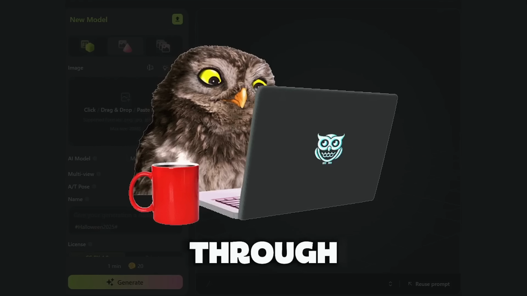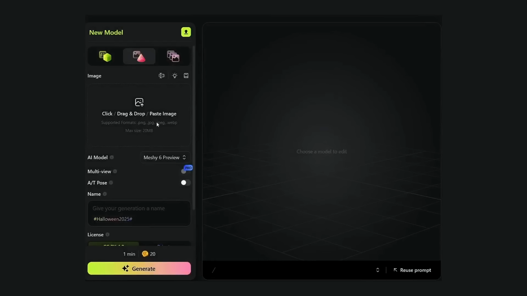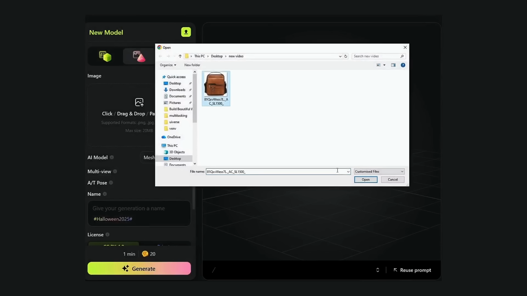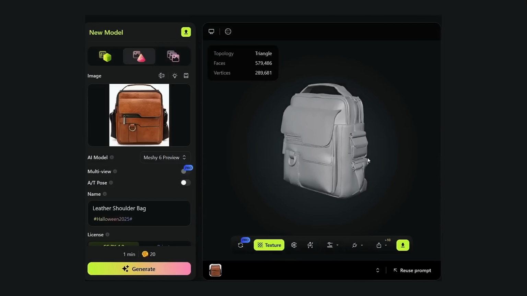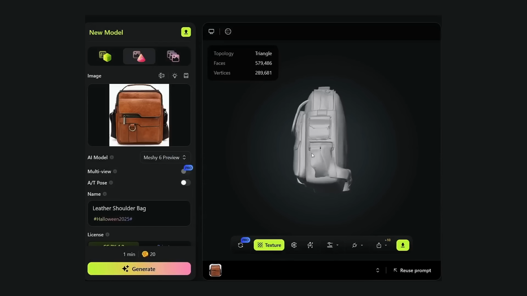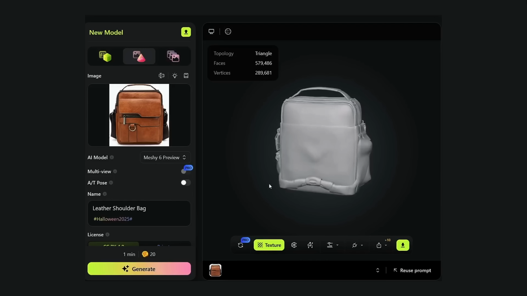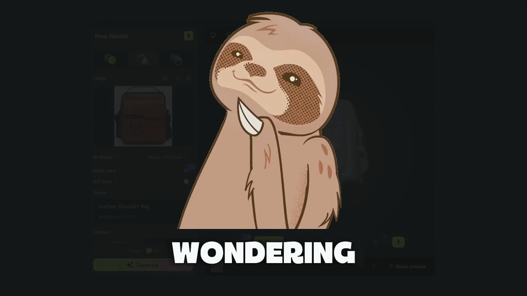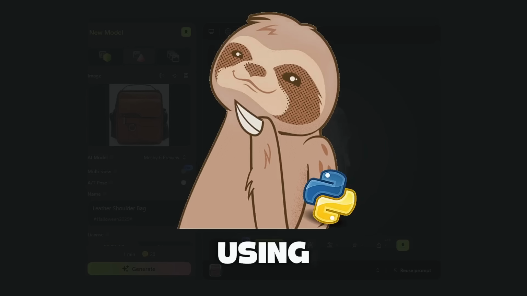So I was scrolling through the internet the other day when I stumbled upon this amazing website. You upload an image and boom, it turns it into a 3D model, just like that. It looks so good, almost like magic. But then I started wondering, could we do something like this ourselves using Python?